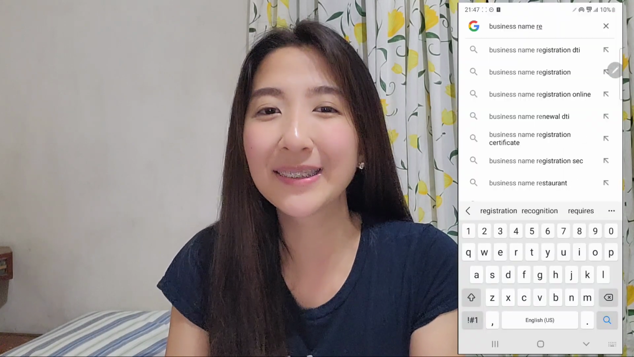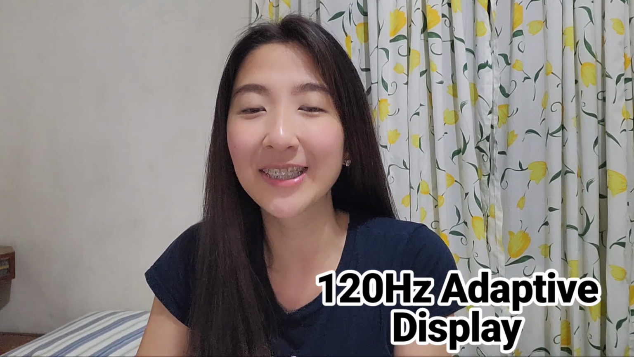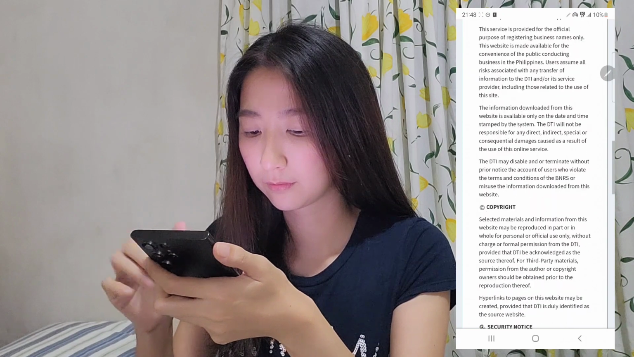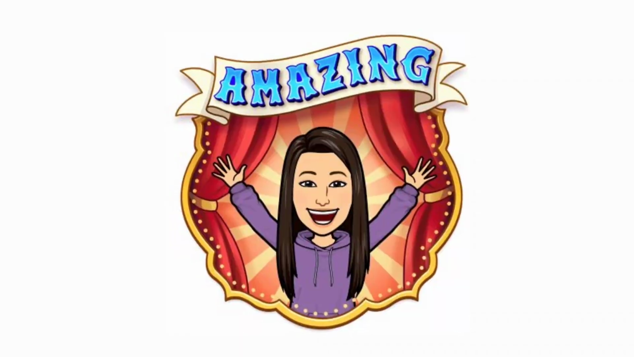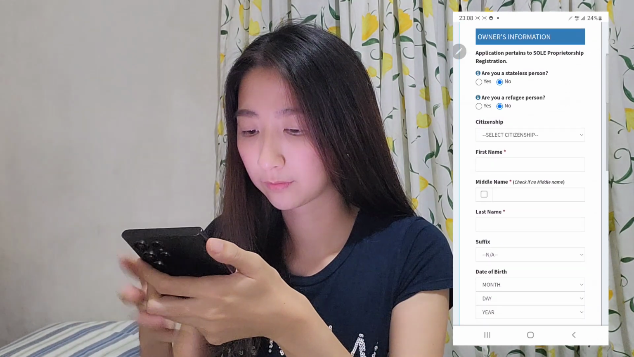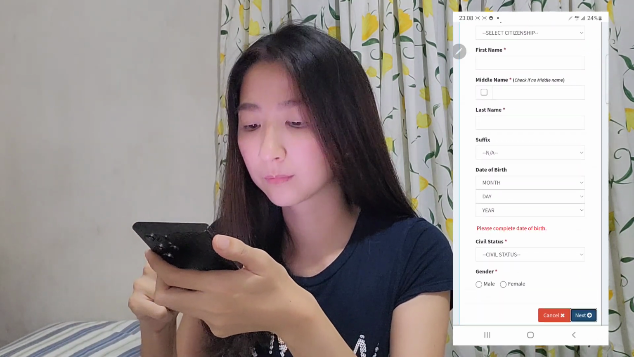Search mo lang business name registration. Fairness, with the 122Hz adaptive display, I feel that my Galaxy S22 Ultra is smoother and more responsive as it seems to react more quickly to my command. Amazing! Step 2. I-fill up lang natin the online registration form which basically requires the business owner to provide her citizenship, complete name, date of birth, civil status, and gender.